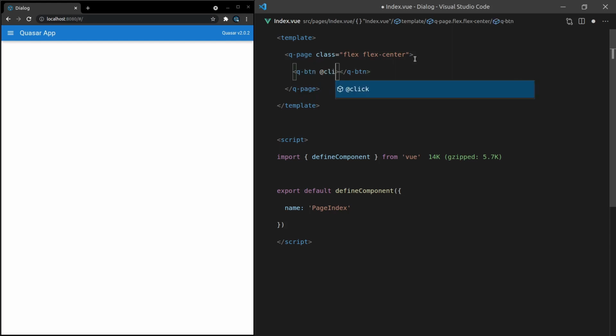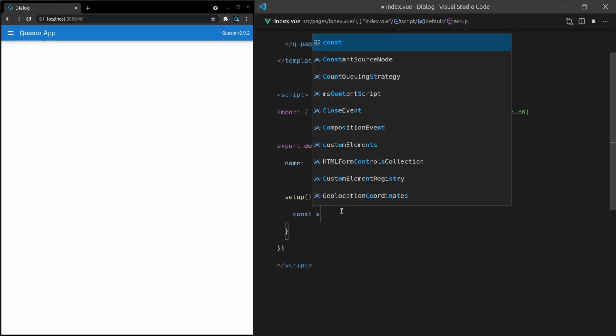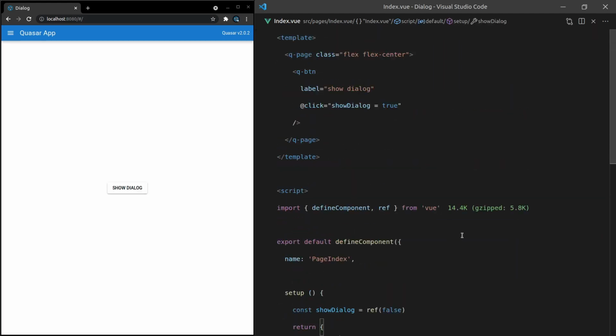And then when this is clicked, we can say showDialog is equal to true. So we're going to have to create that data in a moment. And let's set a label equal to show dialog. Then I can come down here, say setup, and we're going to have to yank ref out of here. And then we can say const showDialog is equal to a reference. That will be false by default. Return showDialog so that it's accessible in the template.